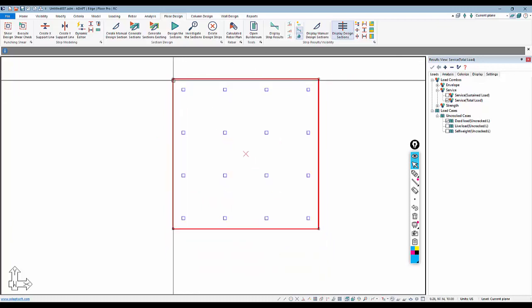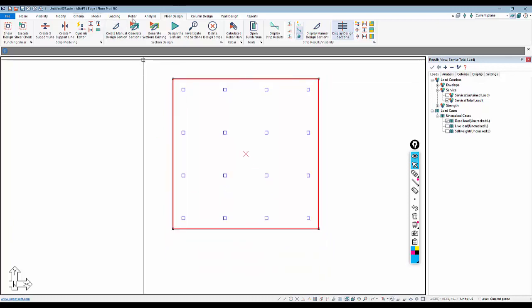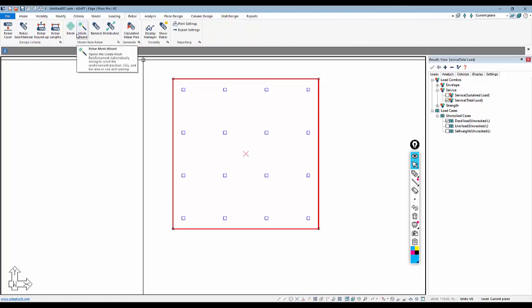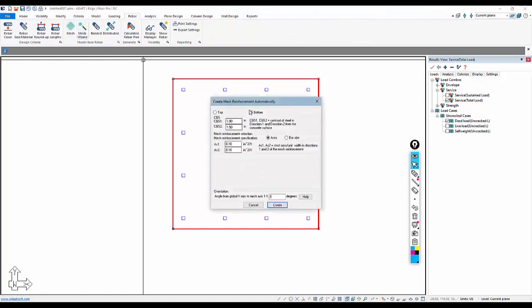So I'll select the slab. We're going to go to rebar. I'm going to add a mesh here. So we're going to do a bottom mat. We're going to do bar size, and we'll do 8s. And we're going to space those at 8 inches on center.